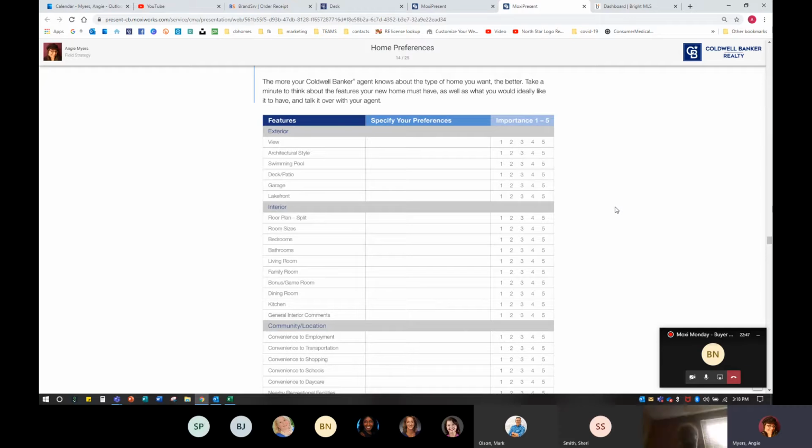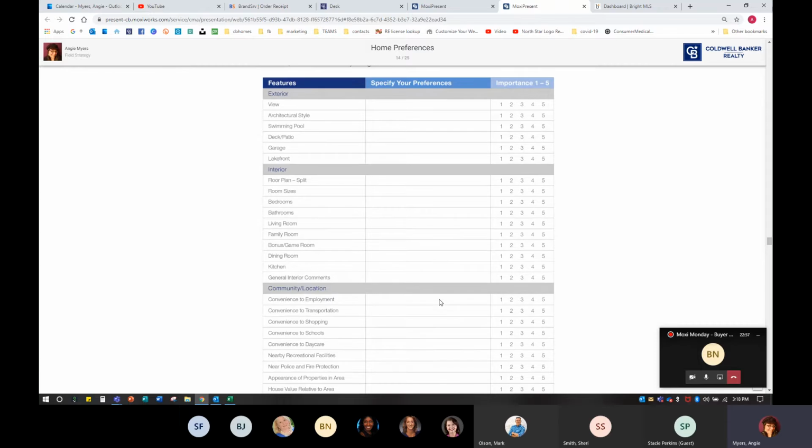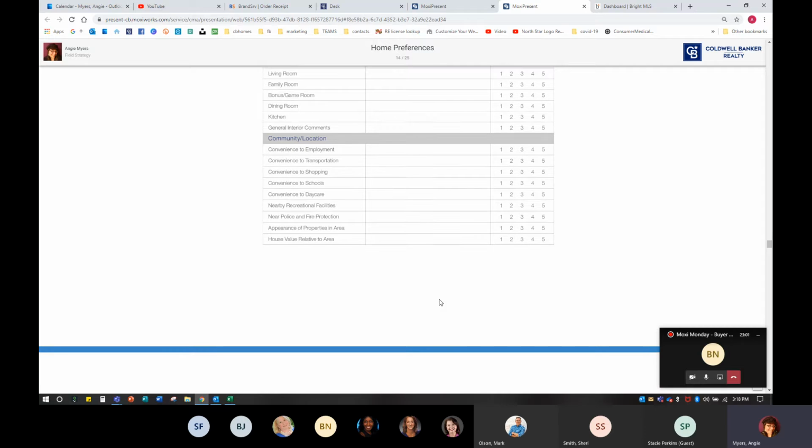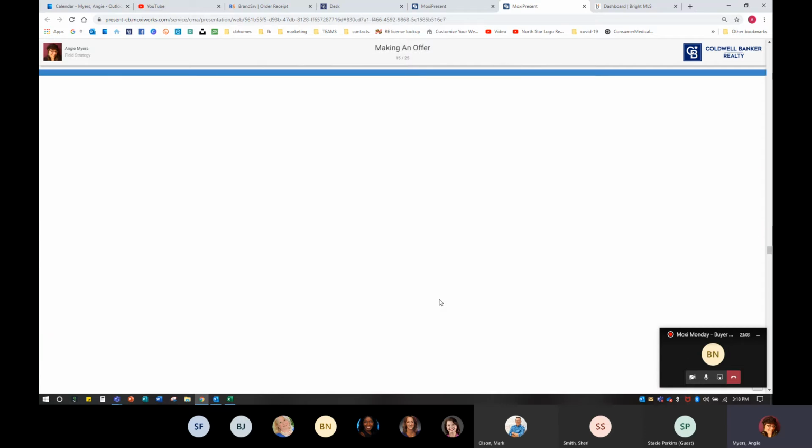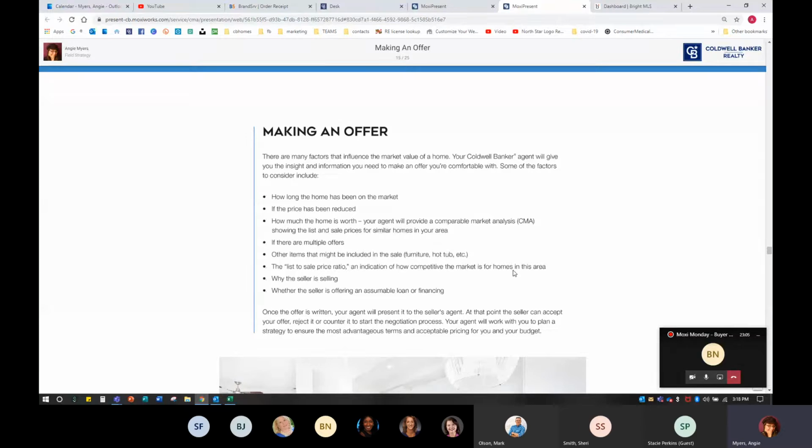There might be another home in the area that does not have kitchen table space, but because that was a 5 on your list, maybe that's why that's not included. And this just opens up that conversation, so you can communicate and build that relationship, so you know exactly what they're looking for.